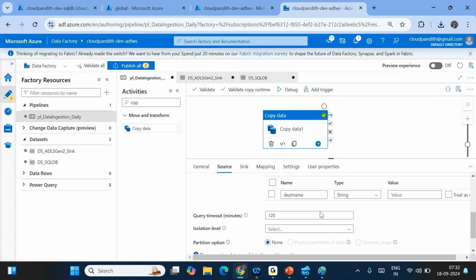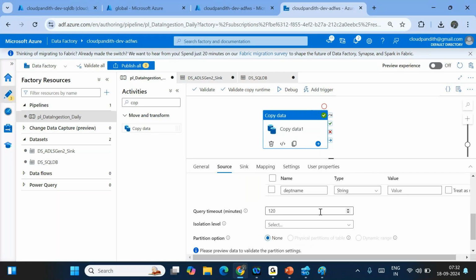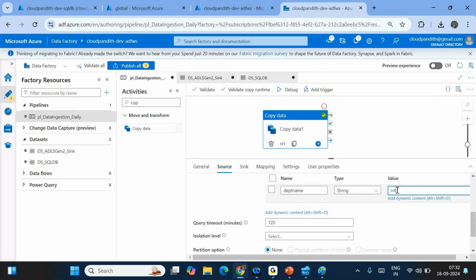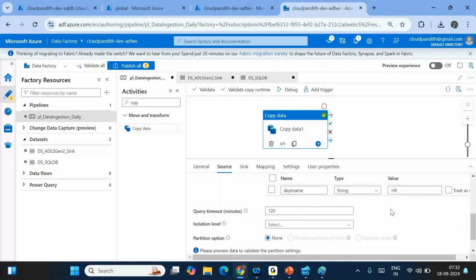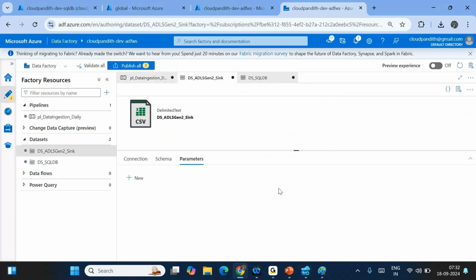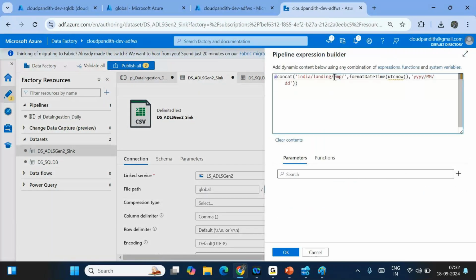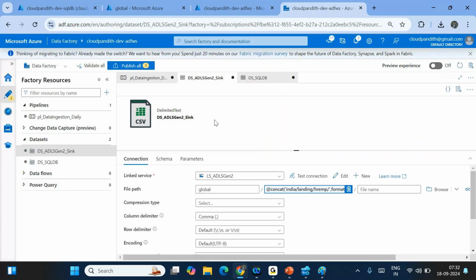Okay, now I want to give the HR department data. So I'll say simply here HR. We want to pass it as a value. So on the sink side, also within the dataset connection here, I'll take the HR employees folder, HR emp. I'm creating the folder and running the pipeline.